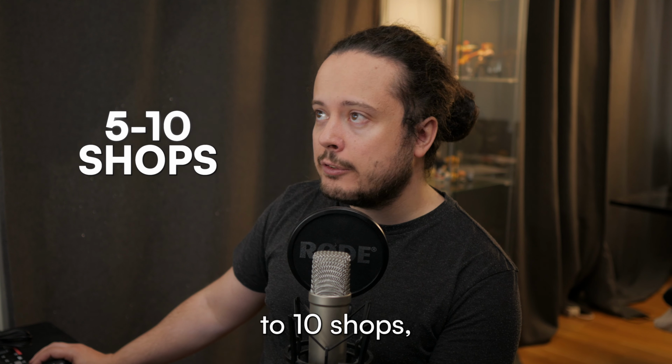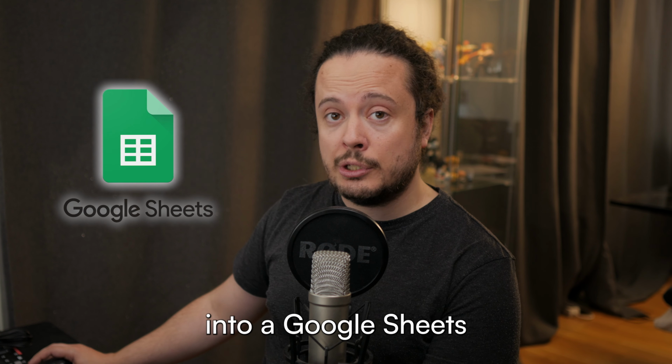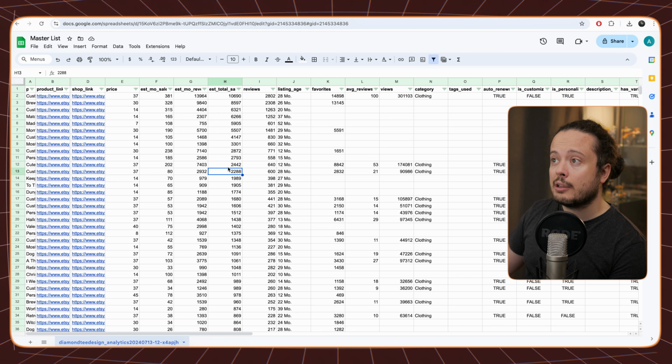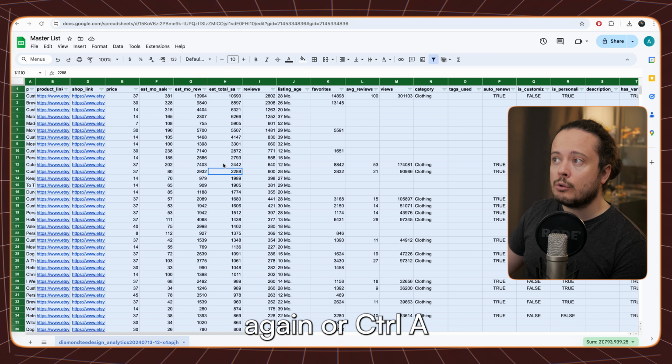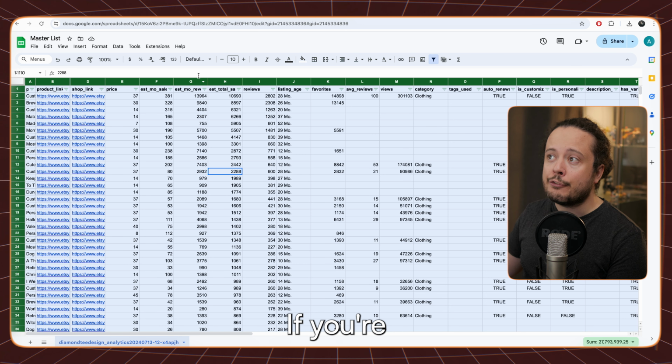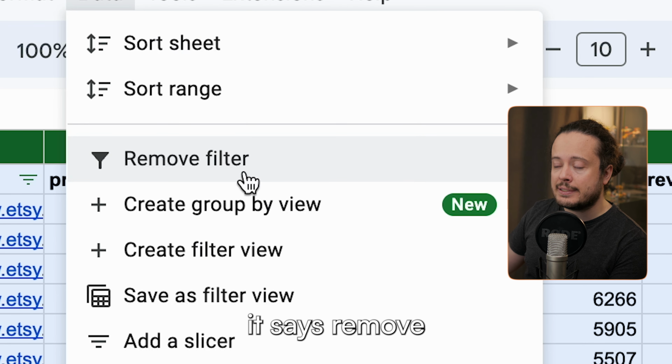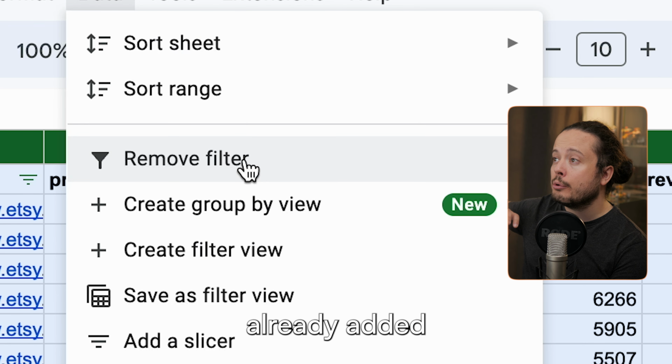You would do this for like 5 to 10 shops, and then you would add them into one Google Sheets file. And then you would add a filter by pressing Command A, or Control A if you're on Windows. Press data, then add filter. It says remove filter here because I've already added a filter.